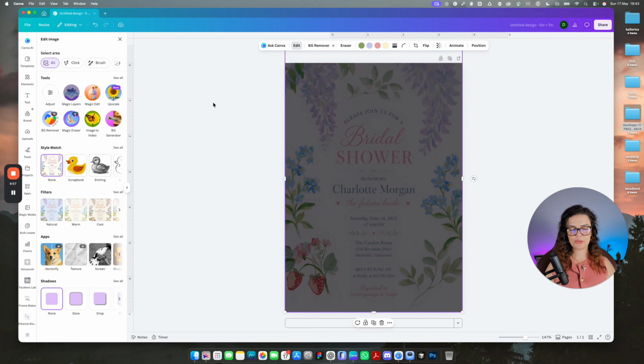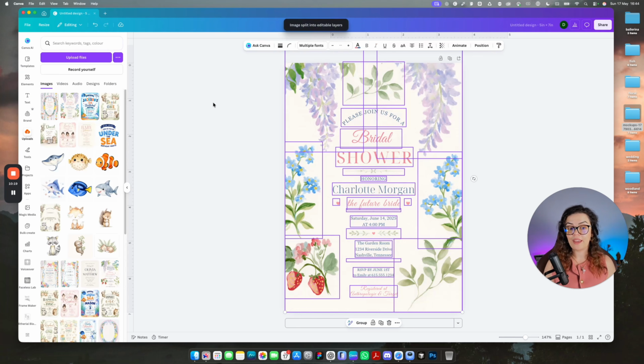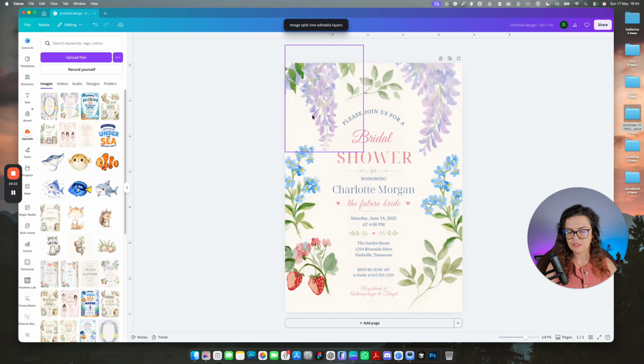What this is going to do is check your invite, your design, and make everything a layer, so you can move things around and edit text. Just be aware, with text, it will try to match the font with a font that Canva has. So it might not look exactly as it is, but I will show you what you can do if you want to keep it exactly as it is here.